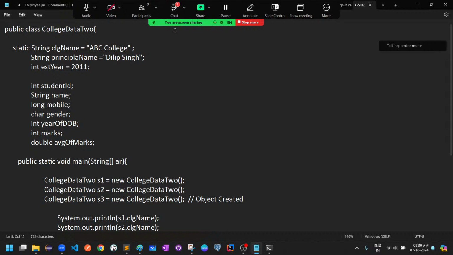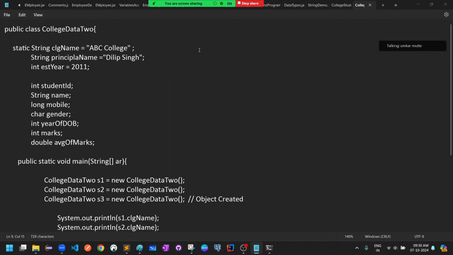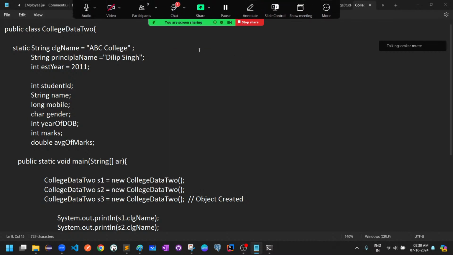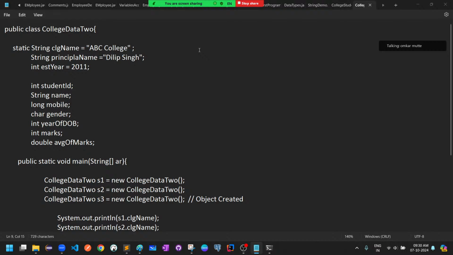Sir, I'm audible, sir. Yes. Sir, classes have data members and methods, right? If we define any member or attribute as static, it will allocate the memory in static memory, right? So if we define any method as static, where does the memory get allocated? I have not started static methods yet, right?